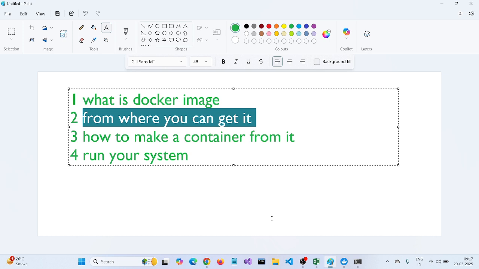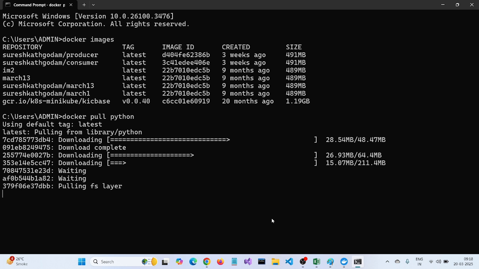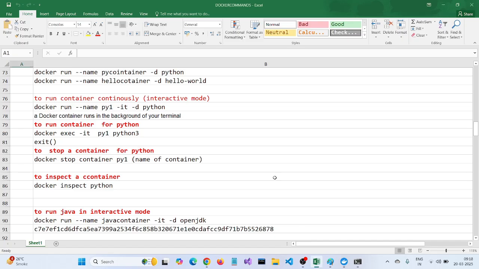After this, we'll try to make a container from it. The container will have everything you require to run Python on your local system. It is trying to bring that Python image into my system. If you observe, there is no Python right now, and when this process completes, we'll be able to see the Python image here. I have all the commands in Excel, and I'll be sharing them with you once I complete all of Python.